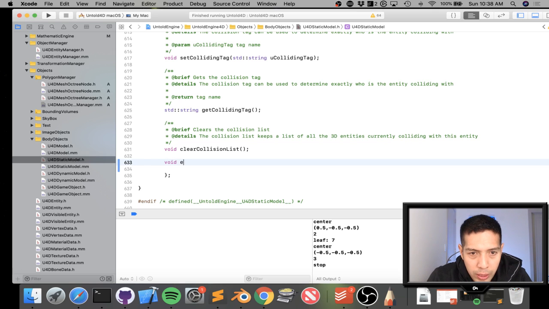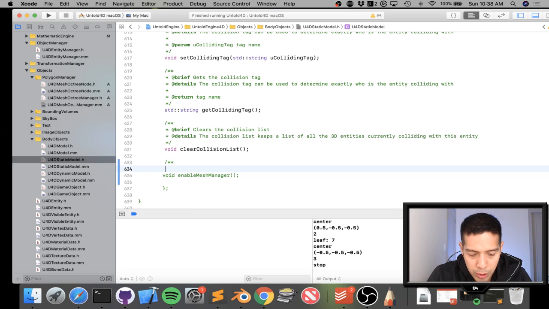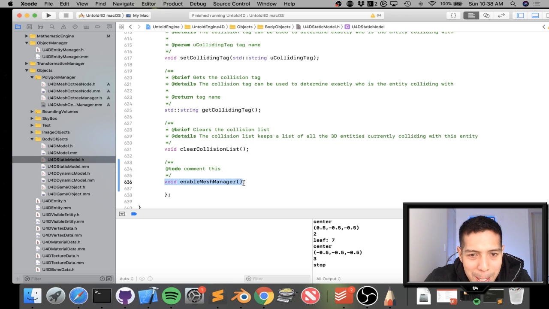Which we're going to call void enableMeshManager, and the mesh manager will basically initiate the whole process to build the octree. All right. I don't want to do the comment right now, the documentation, I mean. So enableMeshManager.